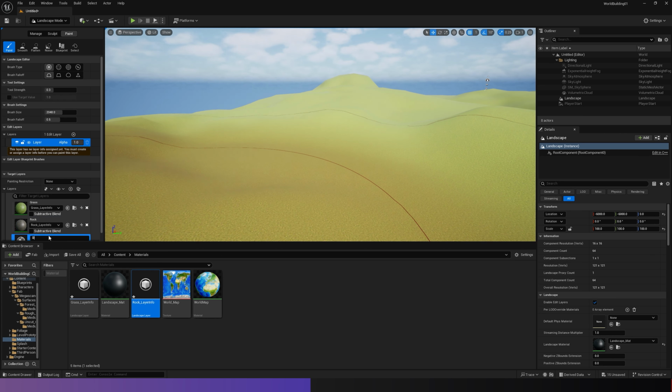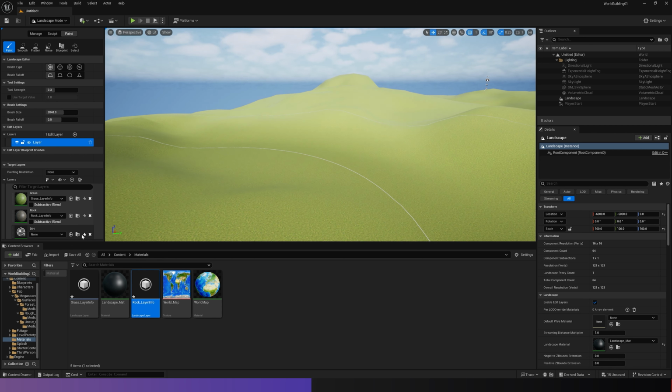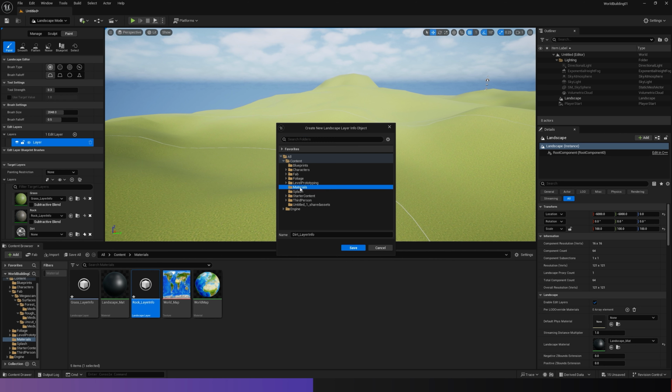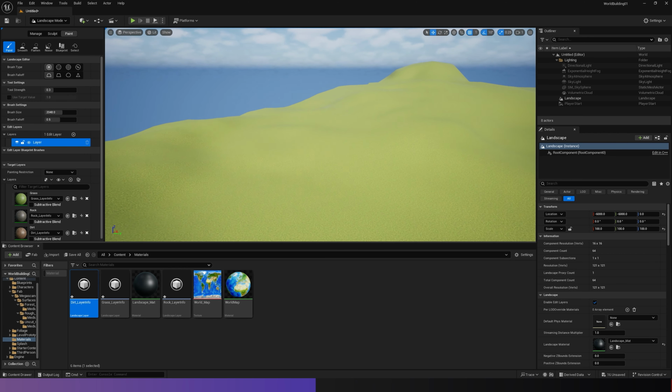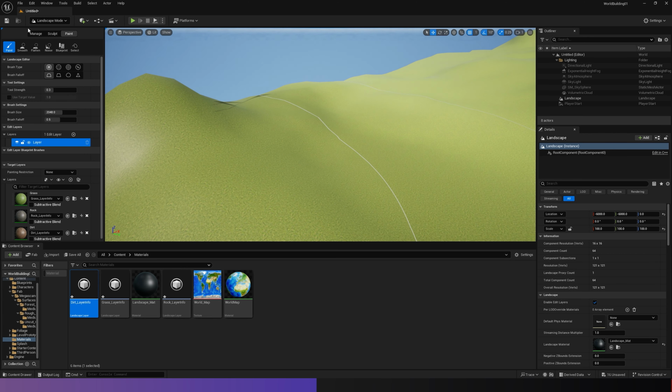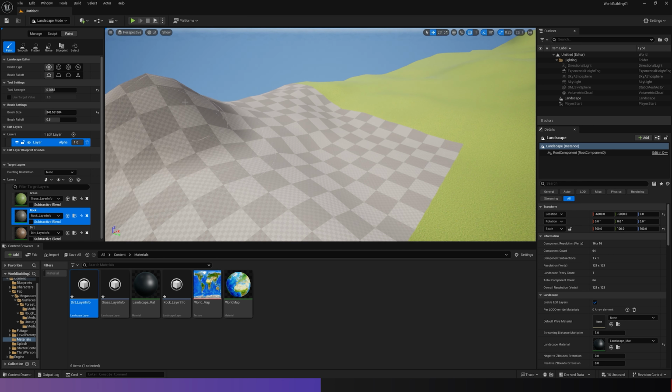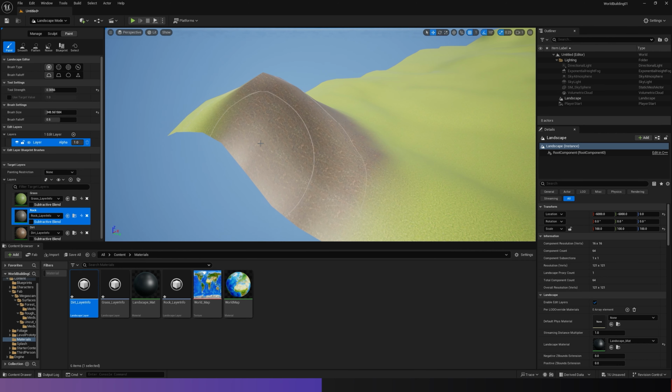I'm going to do plus, create one more layer, and I'm going to call this one dirt. And again plus, weight blended layer normal, materials, save the dirt layer info into the materials folder and press save. What this now allows us to do is, within our paint tool, we can select one of these layers, let's say rock.